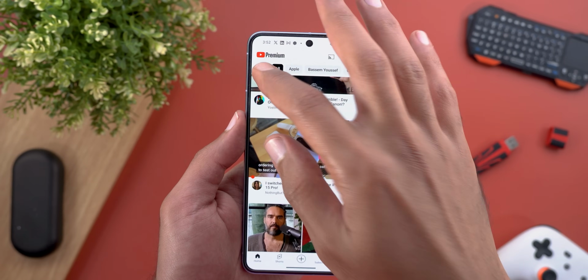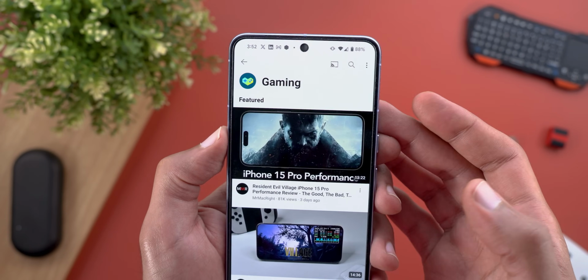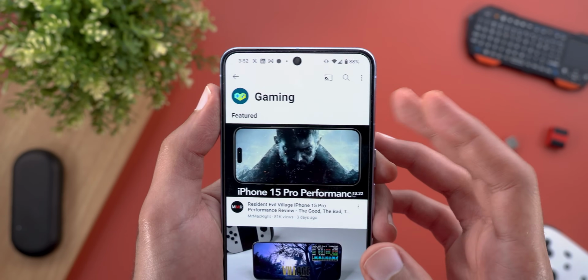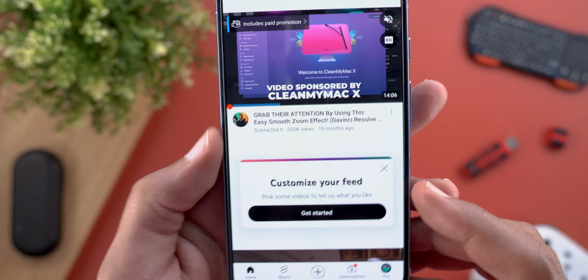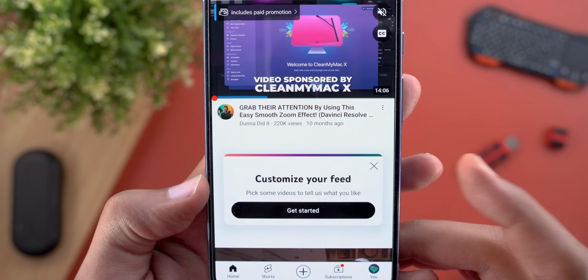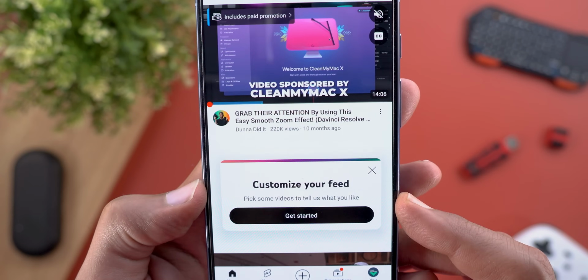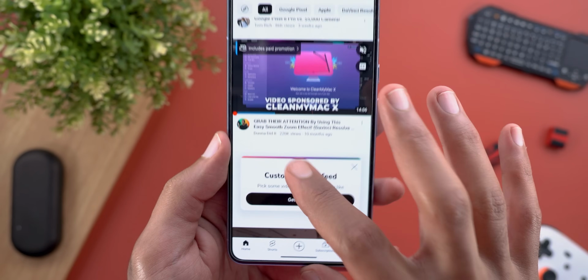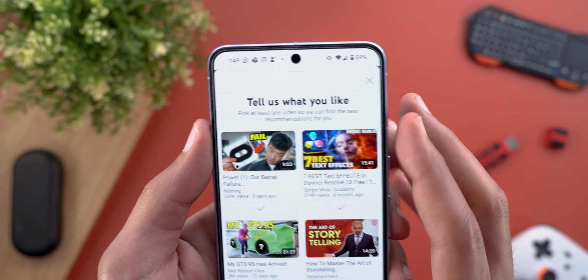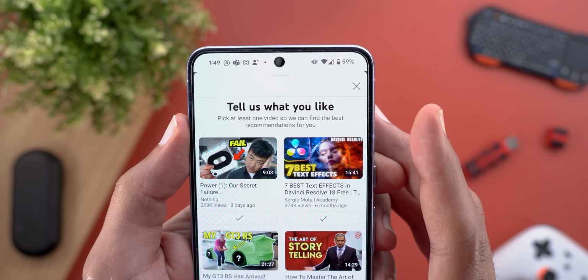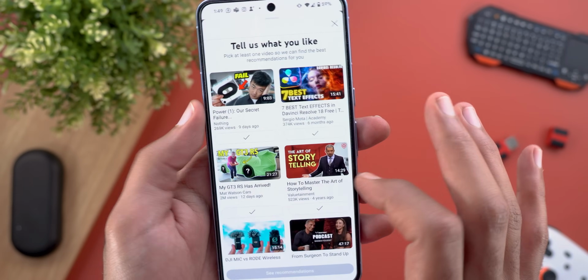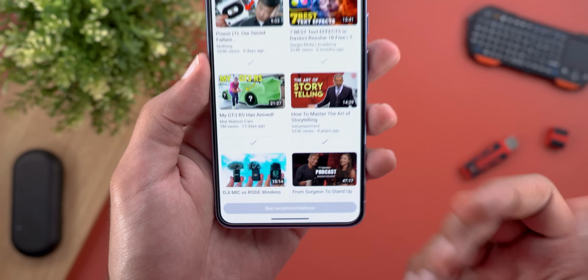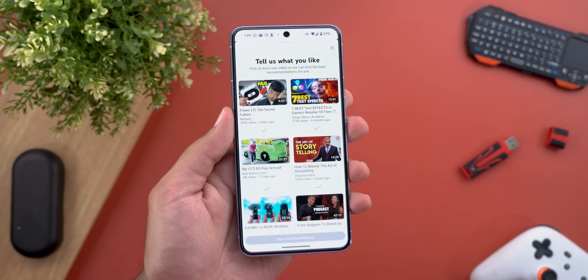The Explore side menu got some new icons, and also when you choose any of the categories, you will get better headers at the top. And while scrolling my home feed, I got this new card saying customize your feed, pick some videos to tell us what you like. And after tapping on get started, it took me to a different page to select at least one video so we can find the best recommendations for you. And once you finish selecting, tap on see recommendations and your home feed will be updated accordingly.